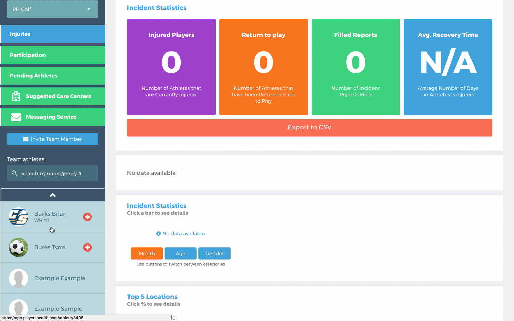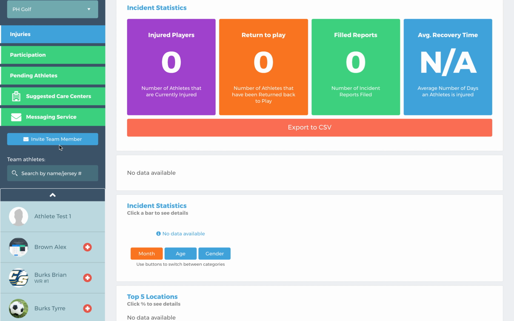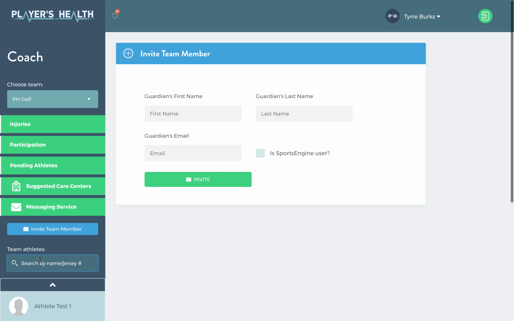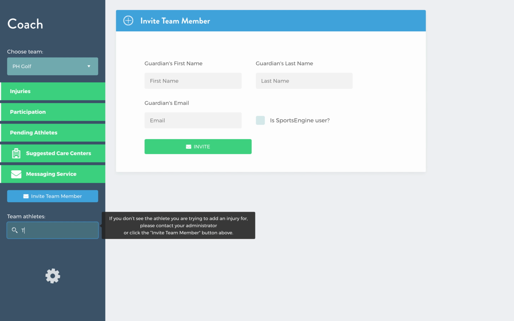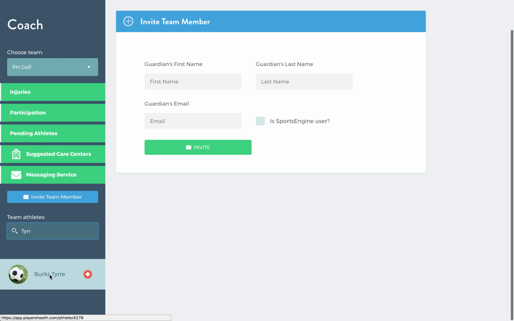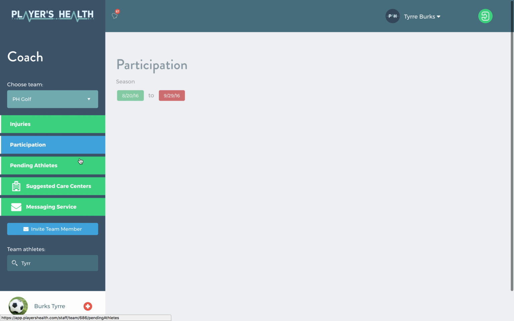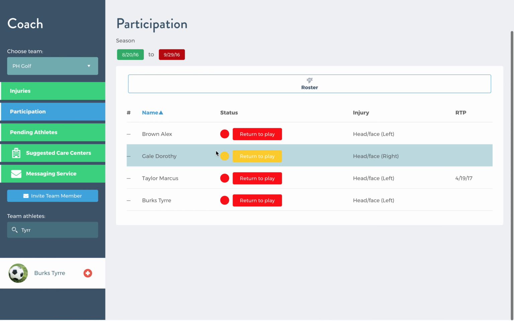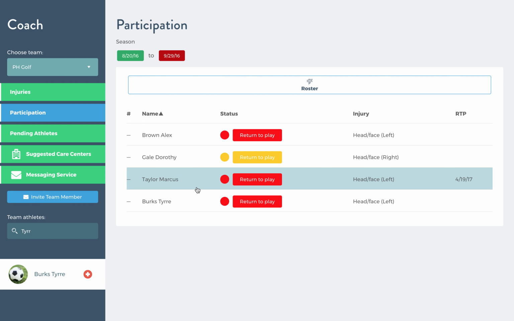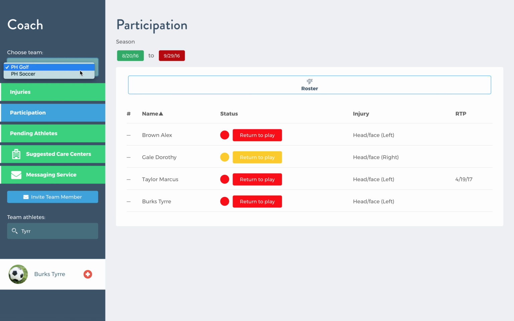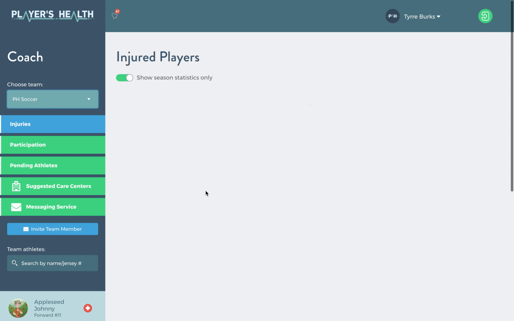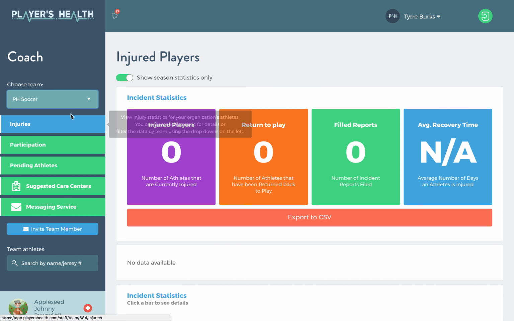So there's a couple ways for you to go and manage teams. You'll always be able to search in this search box right here where it says team athletes. Let me just type my name. I can pop in, I can see my athlete, right? But I can also go in and look at my participation. When I look at my participation, I see all of my athletes here as well, and I can view this. I can also be a part of more than one team.